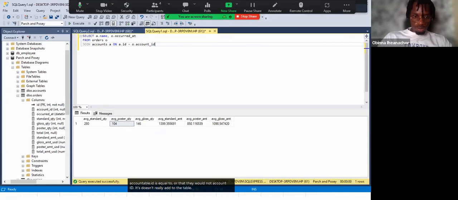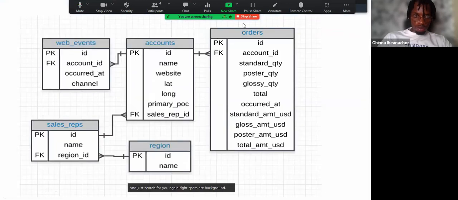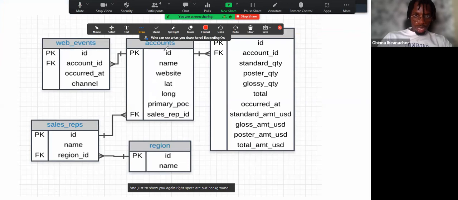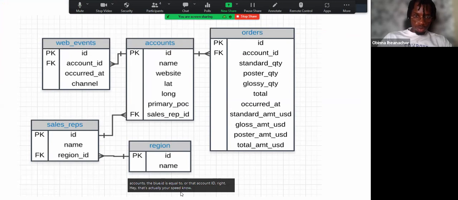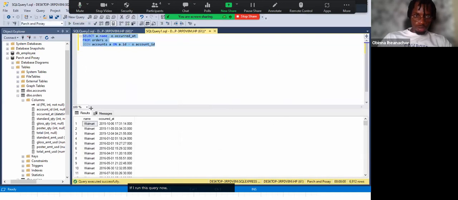And just to show you again, back to our diagram. Accounts table dot ID is equal to orders dot account ID. That is the thing we just did now. So when I come back here, if I run this query now, it's showing you the name and the dates. Name and date.